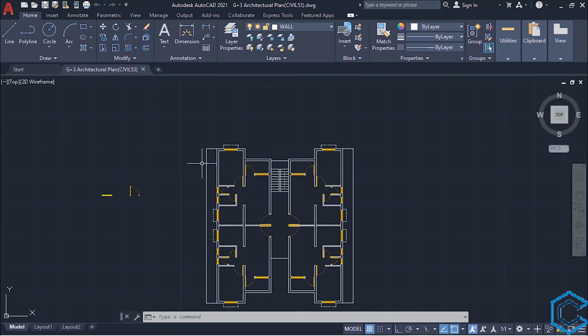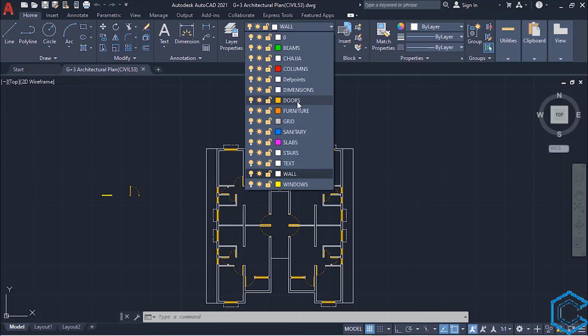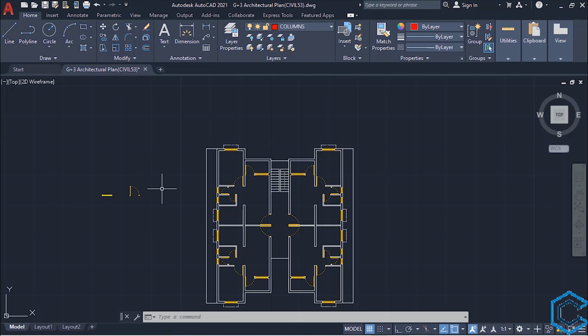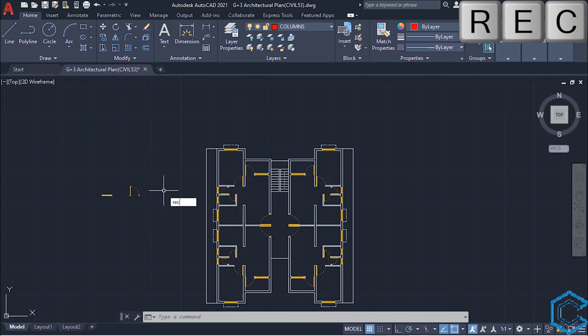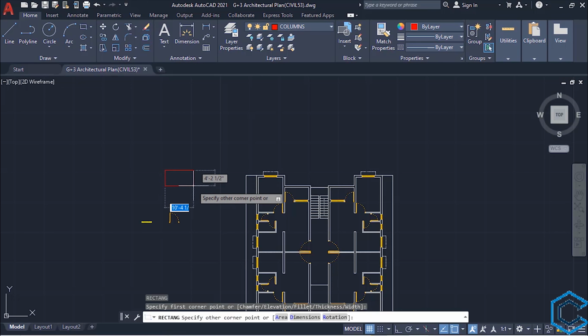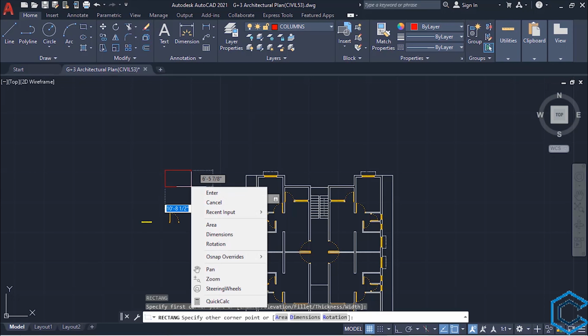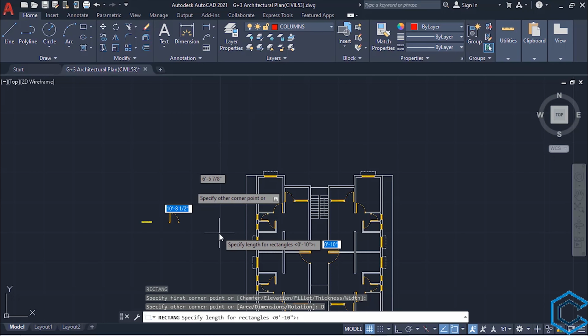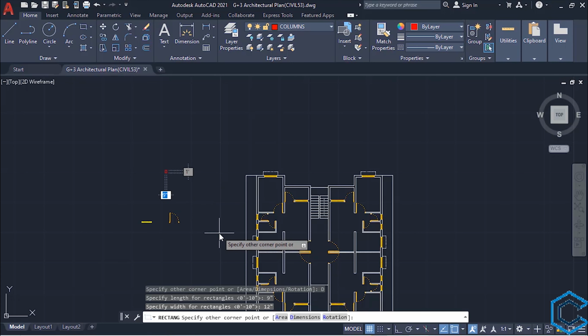Change the layer to column layer. Now make a rectangle of 9 inches by 12 inches. So type RAC, enter. Specify first corner point, left click, and now right click and select dimensions. So type 9 inches, enter, by 12 inches, enter.